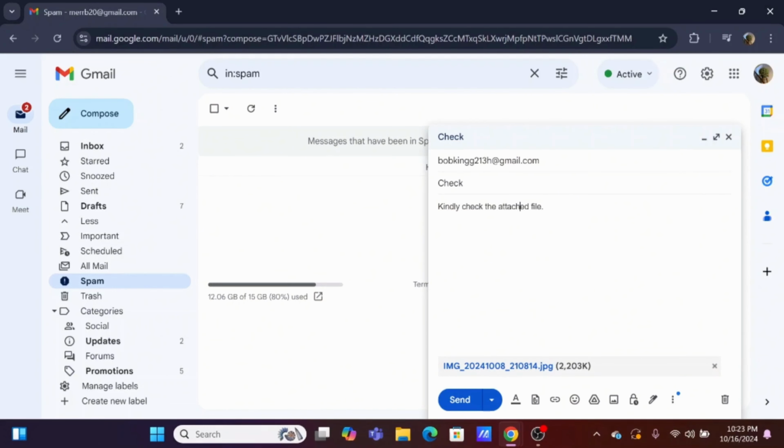So this is how you send pictures on Gmail from your PC or laptop.